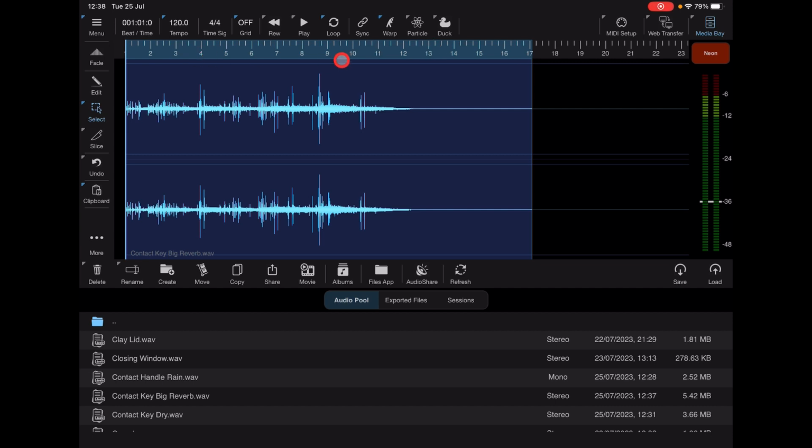I will do Particle. That's something different. Neon does so much more. It does clip launching and all sorts of cool stuff. But for me, editing the samples, this thing is absolutely just marvelous.